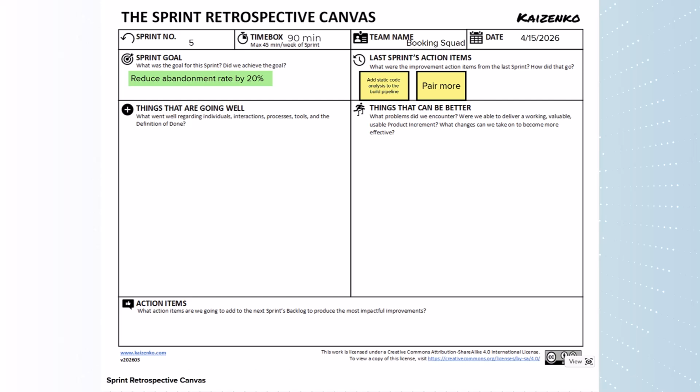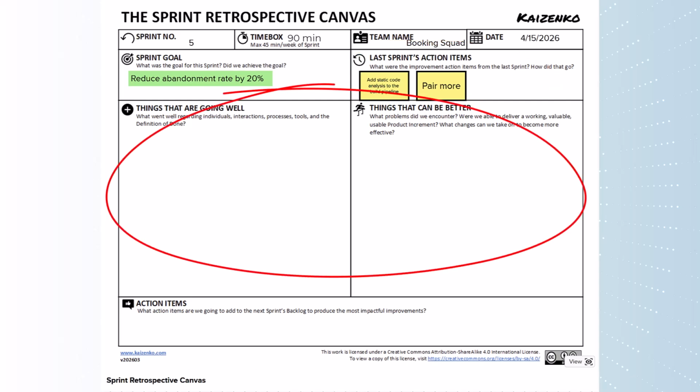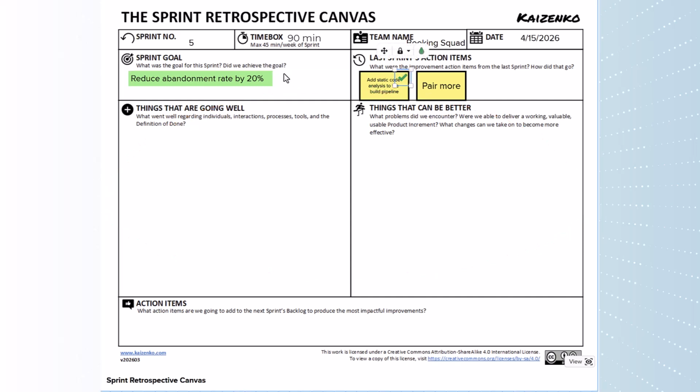We also need to acknowledge the action items we took from our last retrospective. Assess how we did on those and whether we were able to improve or not, and if not, why. And we also need to assess these relative to whatever new issues come up from this session. In our case, our action items were adding static code analysis to our pipeline and pairing more. We were able to complete one of them, but not the other.